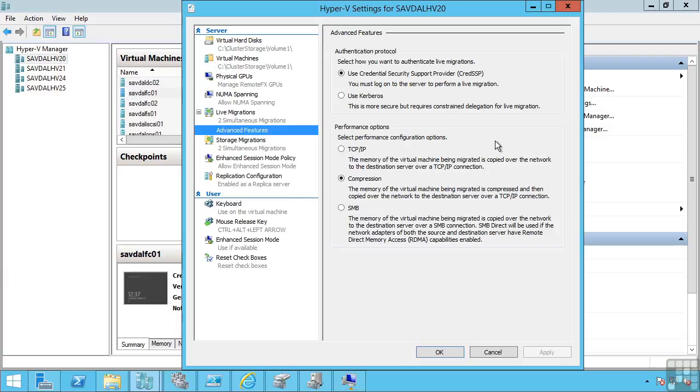The first is TCP/IP, and this is the default in Windows Server 2012, and in fact the only option in Windows Server 2012. So this takes the uncompressed memory of the virtual machine and sends it over the network using a TCP/IP connection. This uses very little host resource, but can take up a lot of bandwidth depending on the amount of memory of the virtual machine and the rate of change.